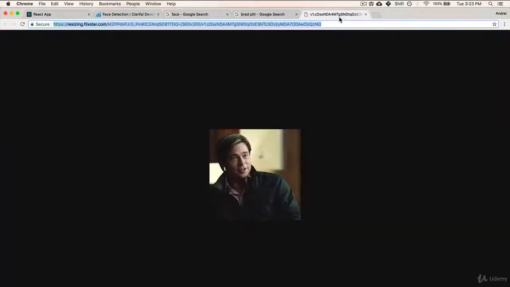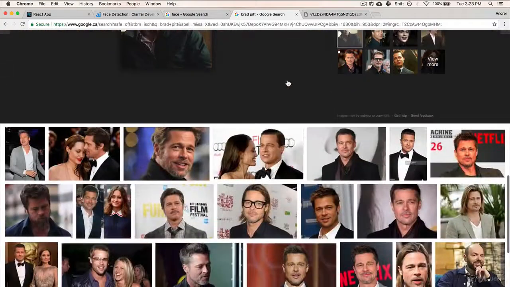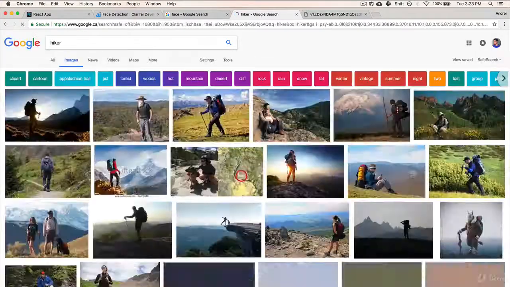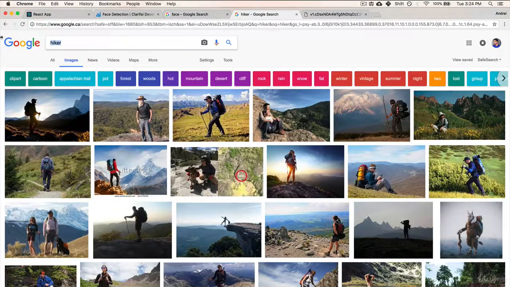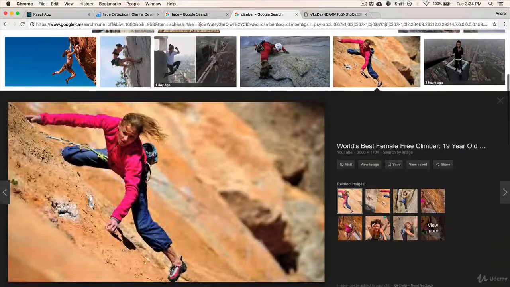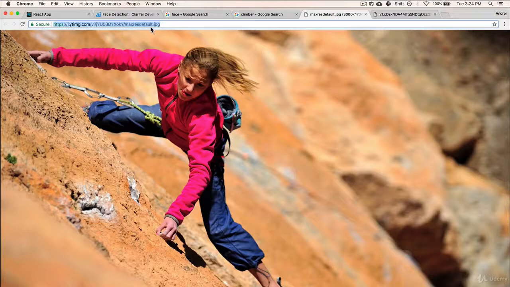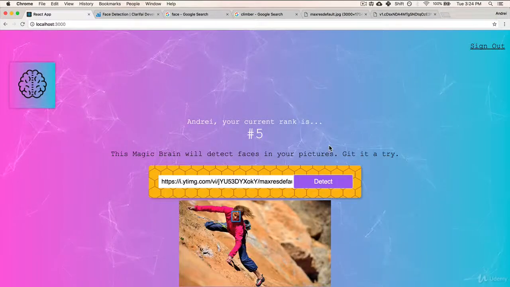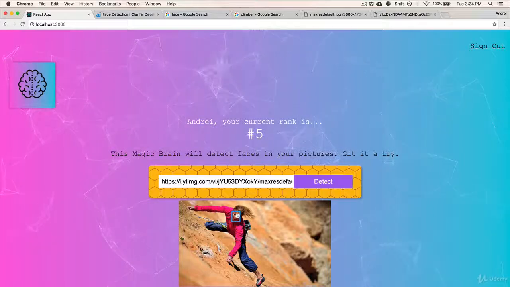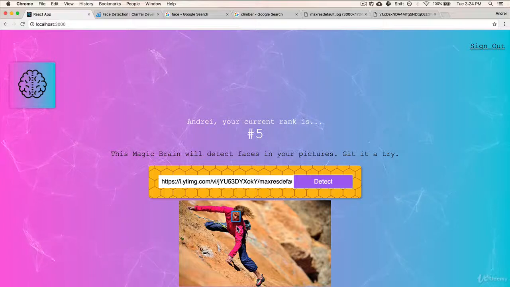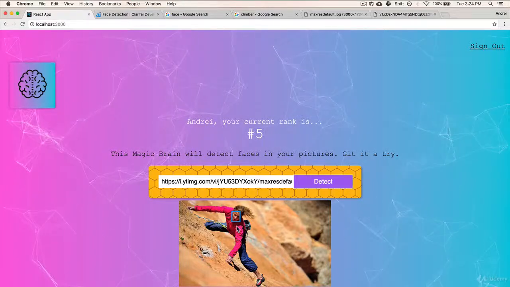It's detecting the face. All right, just because this is a lot of fun, I'm going to pick one more. Let's do a hiker. Maybe we'll do a climber. And let's see if it can detect this face. That's going to be pretty tough. That's a pretty big picture. Let's see. Look at that. It detects the face. Even though the face is very tiny, it detects it. This is very, very cool.